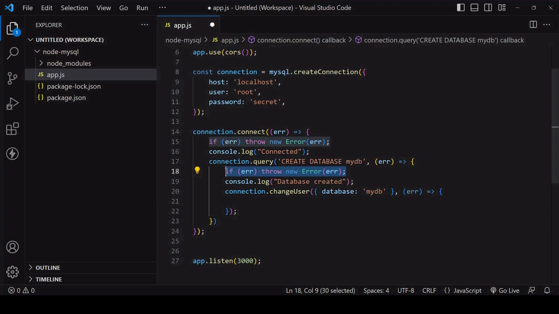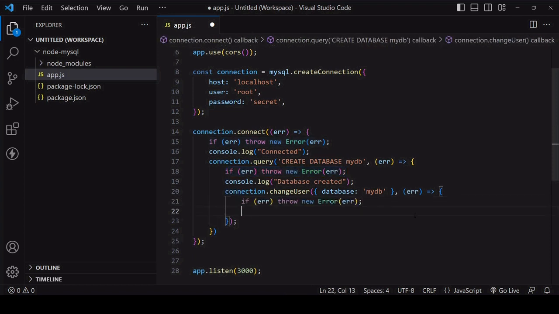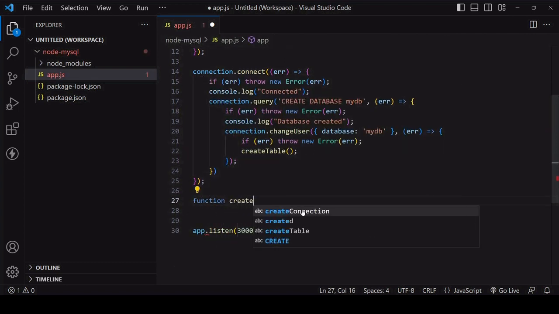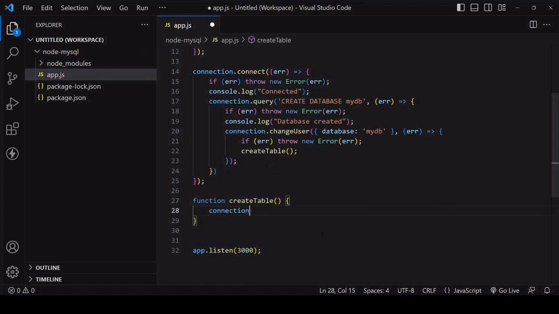And if that successfully completes without error, then I'm going to call a function that I will define called createTable. So I'll define it outside the connect method because there's quite a lot of nesting now. So inside here, I'll make another SQL query, this time to create a new table. I'll call it users, and this is going to be a multi-line string. So I'll change that to backticks.